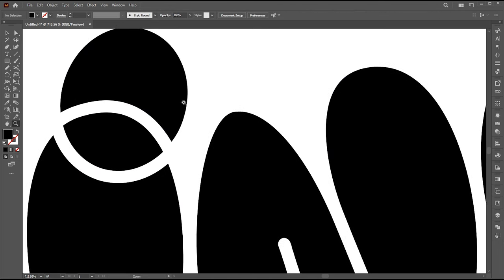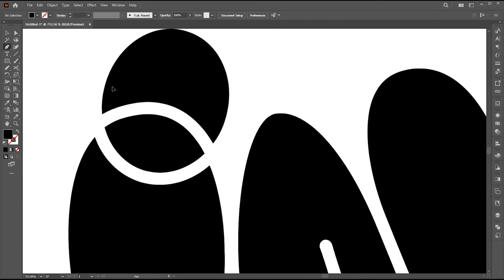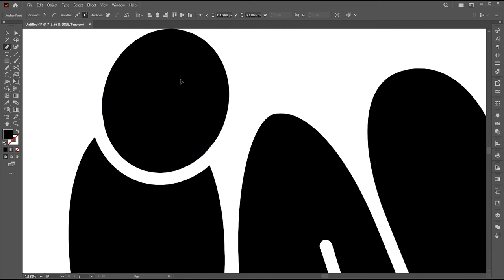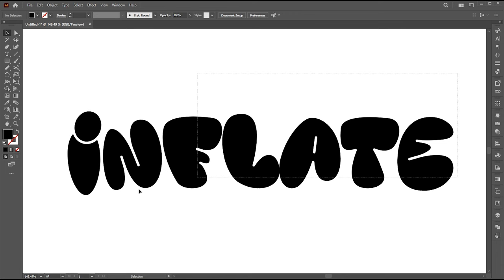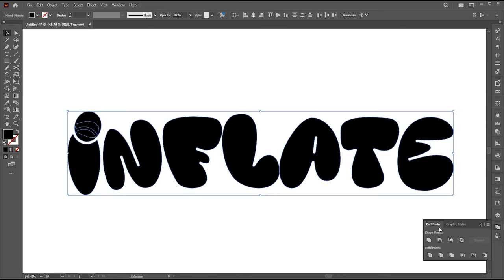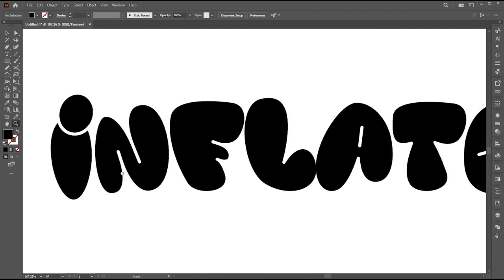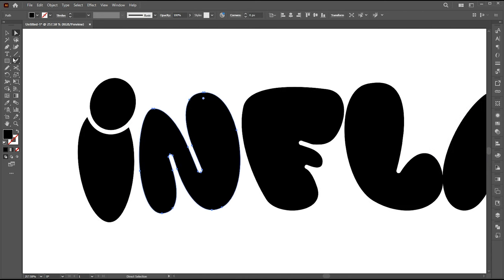I am going to use the Pen tool to fill these areas. Go to Pathfinder and click on Unite. This font needs little alterations. Select the Pencil tool for this.